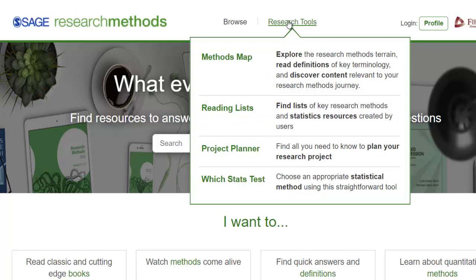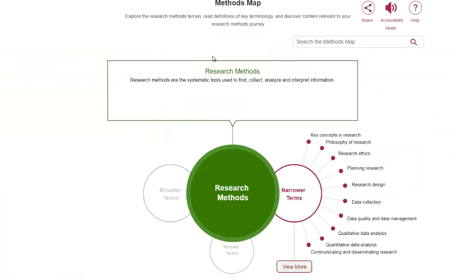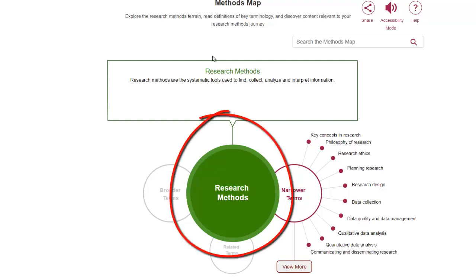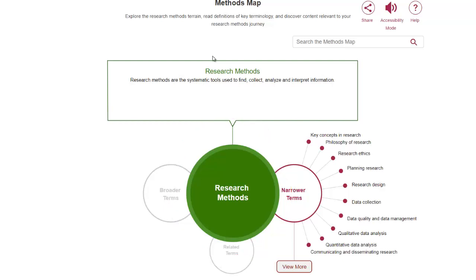To access the Methods map, hover over Research Tools at the top of the screen and select it from the list. The Methods map is a wonderful visual search tool that lets you perceive relationships between various aspects of research methods. When you connect to the map, you start on the broadest option, which is Research Methods, but then you can use the options on the right side to narrow in on something more specific.